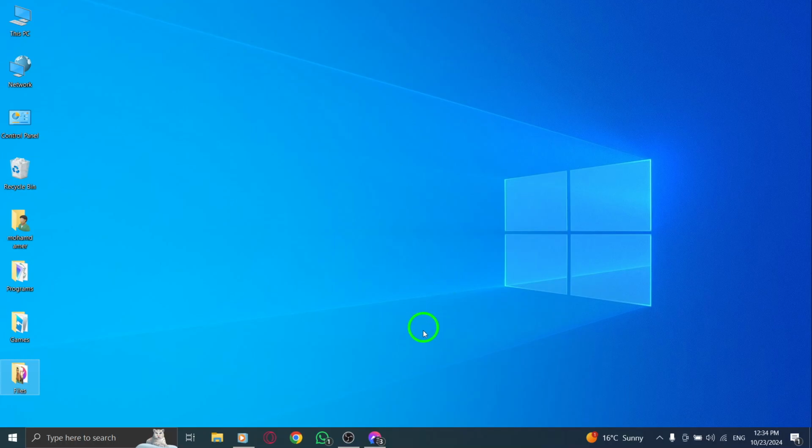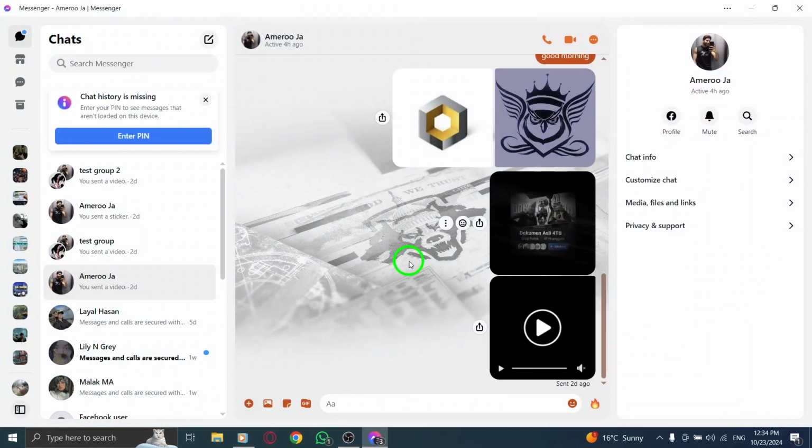First, open the Messenger app on your PC. If you haven't updated it recently, make sure to do that so you can access all the latest features. Once you're in, you'll see your chat list on the left side of the screen.